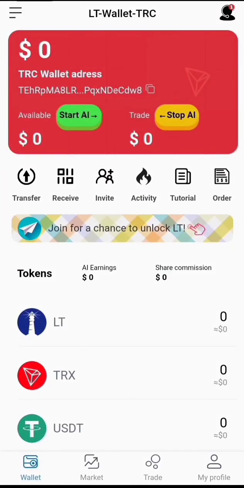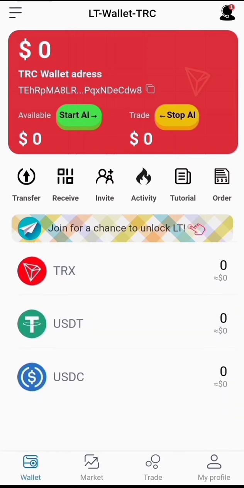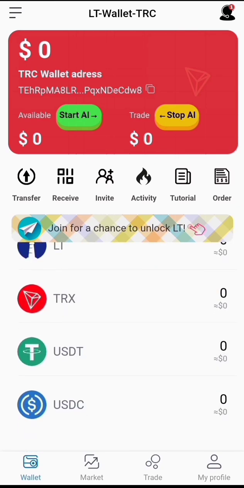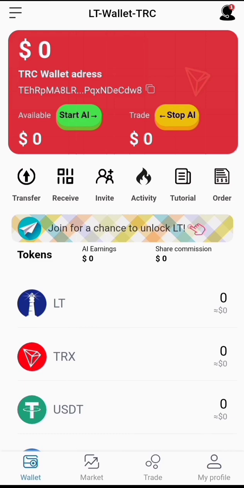Okay, so as you can see, our LT has been withdrawn successfully. And now we've confirmed the bot is working 100%. So all we need to do now is to go and use it.